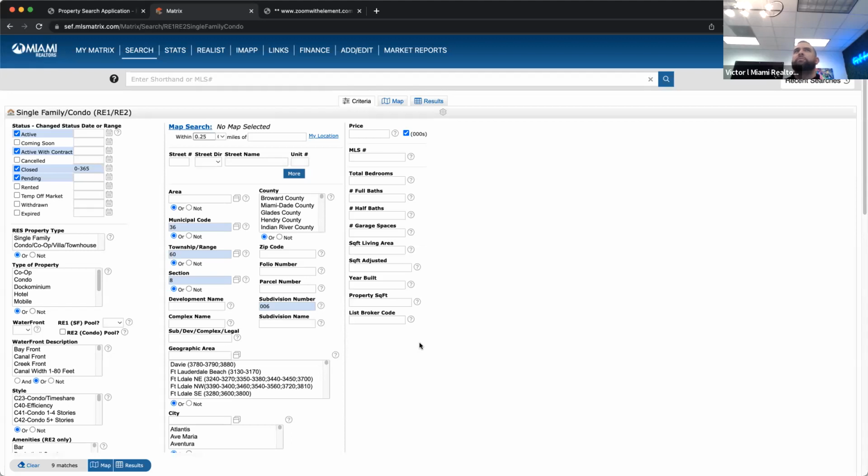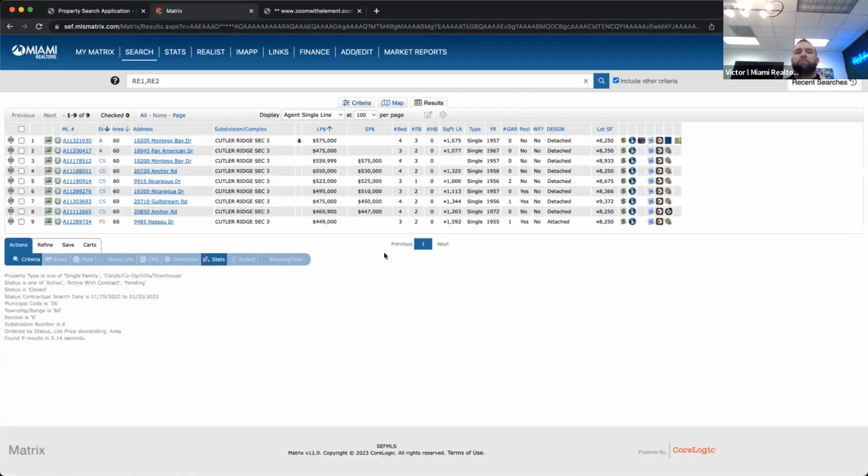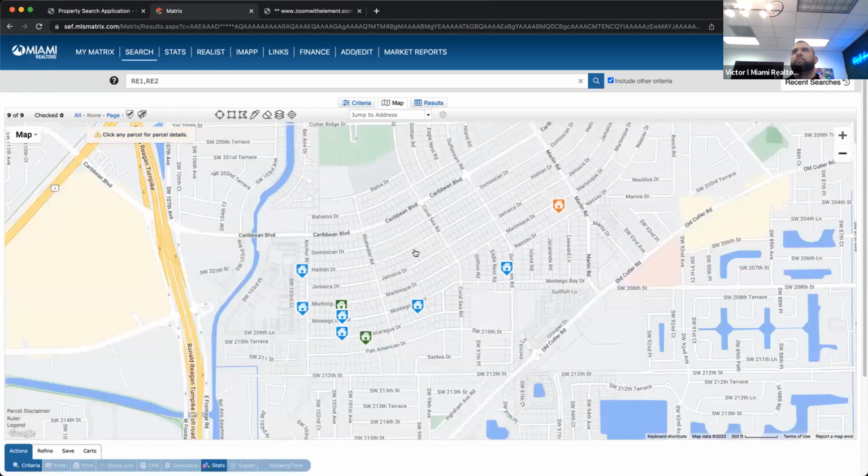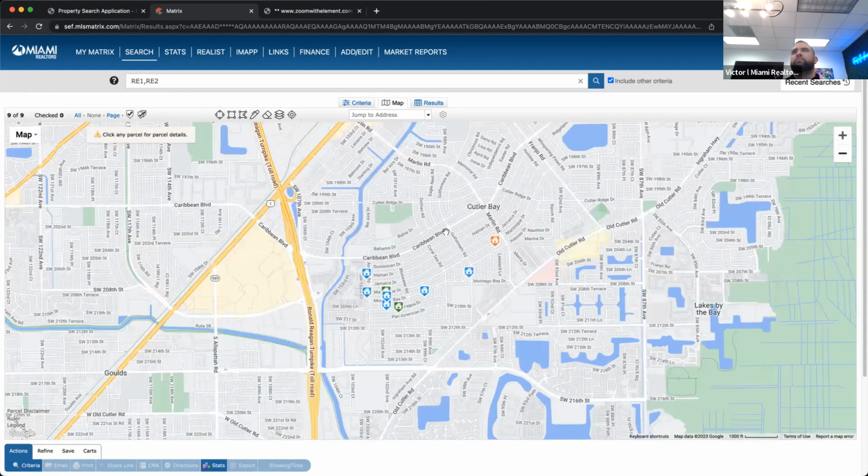I go into a subdivision and it only gave me 9 actives, pending, closed sales. So I go to results, and then here I'll look at that. I only have 2 actives. Okay. In the last year, there's been like 5 or 6 sales ranging from 447 to 575. And you have 1 pending for 449. Do you see how they all say Cutler Ridge, section 3? They're all the same subdivision, immediate. And then if you go to the map, it's going to show you where they're all located. You zoom out. So the immediate subdivision, you know it's going to be this area right here.